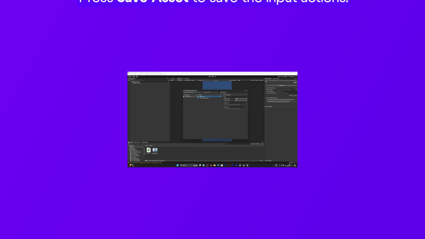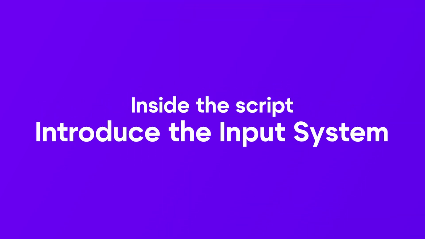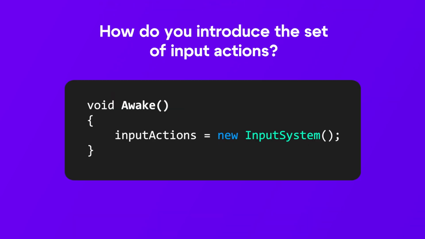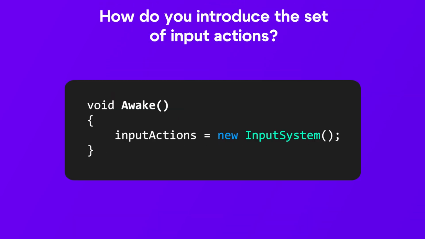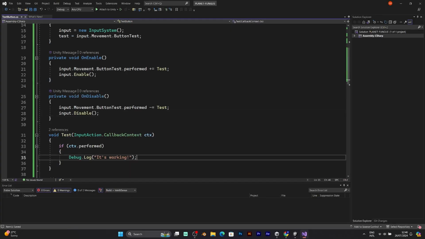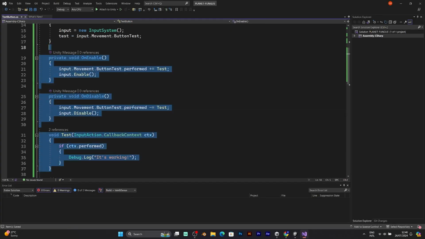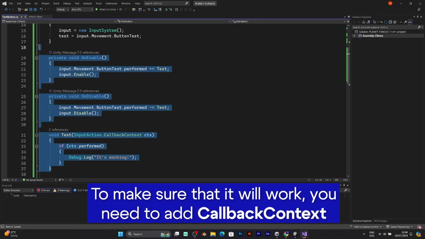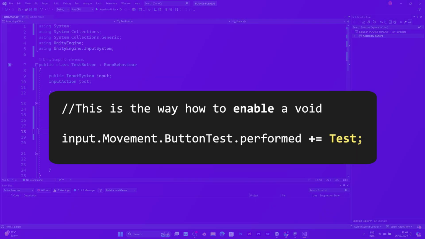Now you need a script. Inside that script, you need to introduce the input system. You also need an input action. After defining the input system, you need the OnEnable and OnDisable voids that will define a new function. It will be called test. You should write it like this, test, without brackets.